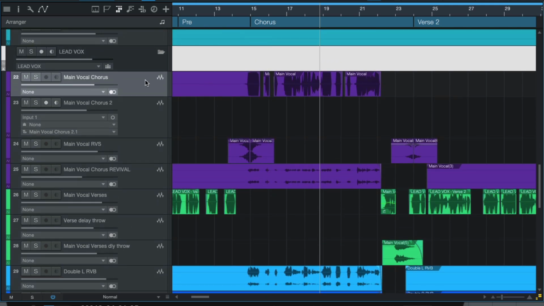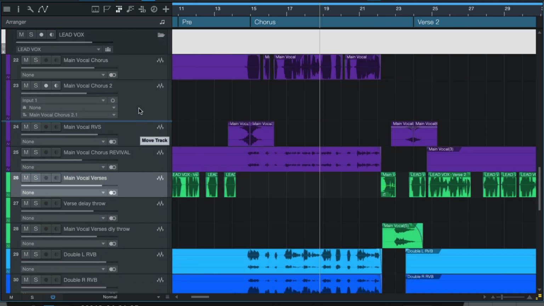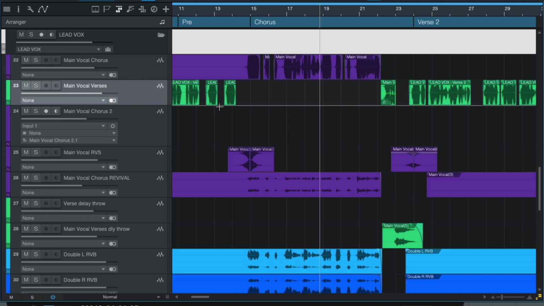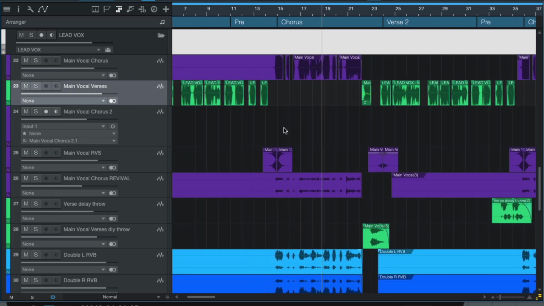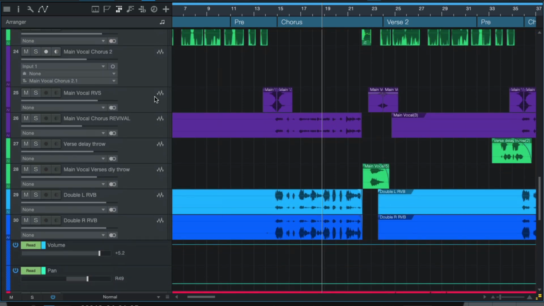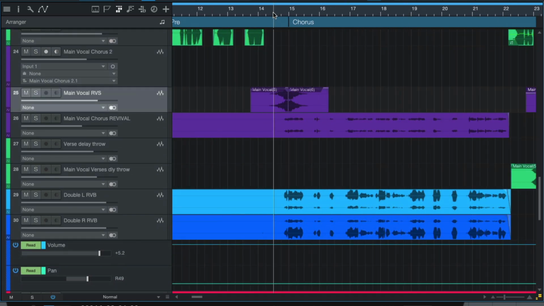So we've got the main vocals chorus. This is the chorus vocal. And then here we have, let me just move this up, the verse vocal and the chorus vocal. The verse vocal and the chorus vocal are essentially processed the exact same way, except the chorus has an extra compression on it. So it's just a little bit more compressed. That's the only difference. And then we've got these reverse sounds.